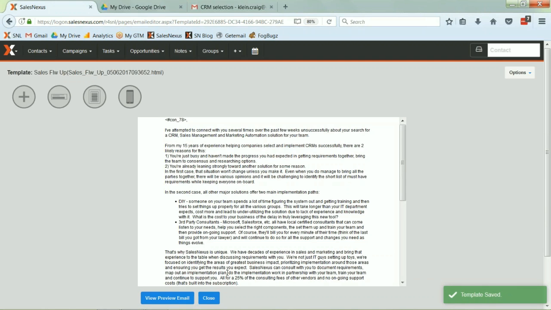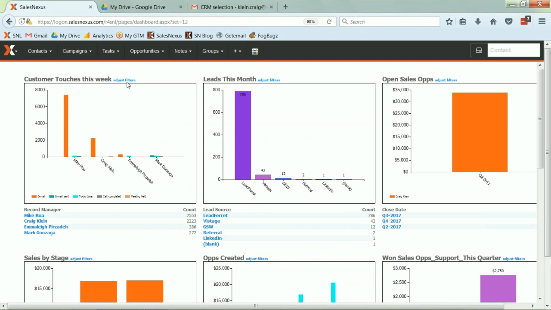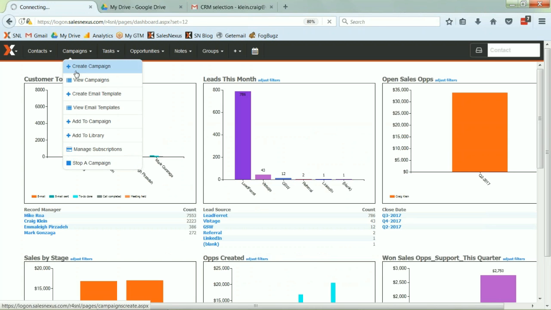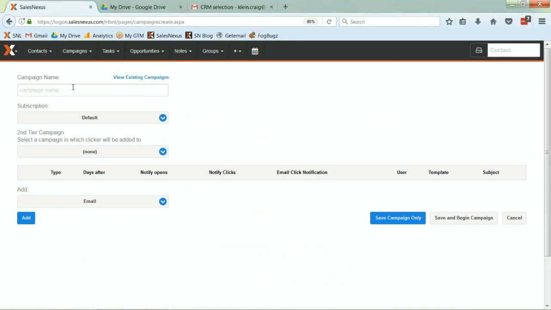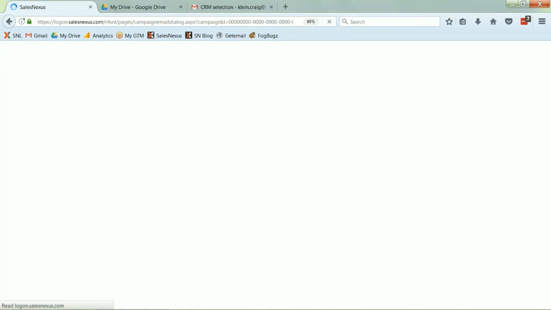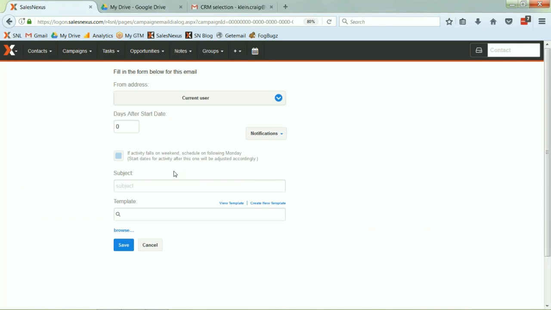So, only one more step. We're going to create a campaign from it, and that's what lets people use it. So we're going to create a campaign here. I'm going to call it the same thing, Sales Follow-Up, and just add that email. You have to choose your subject line. So maybe it's something as simple as that.